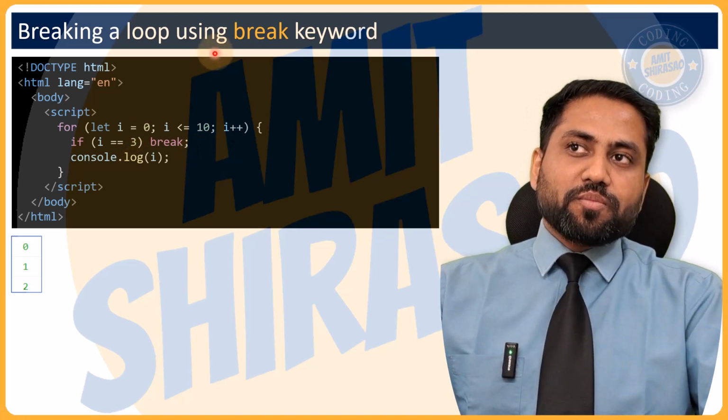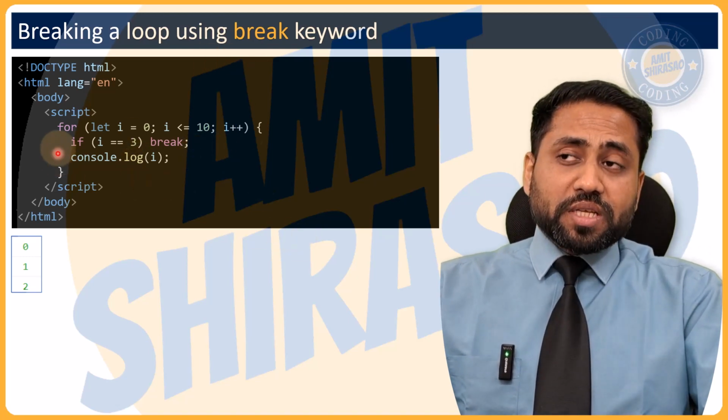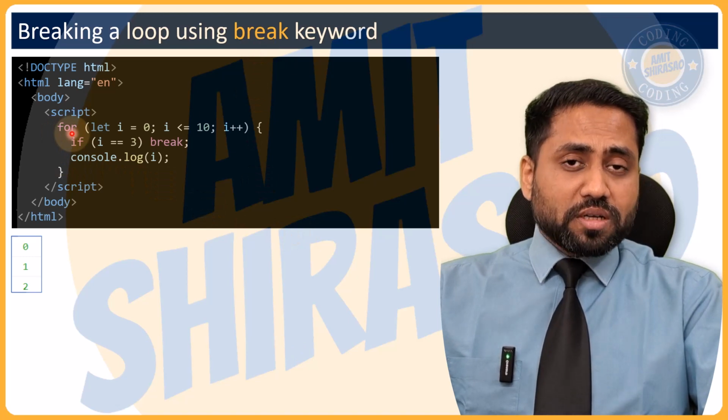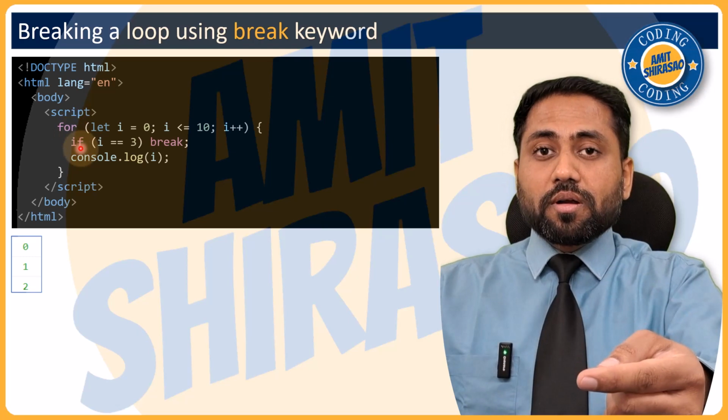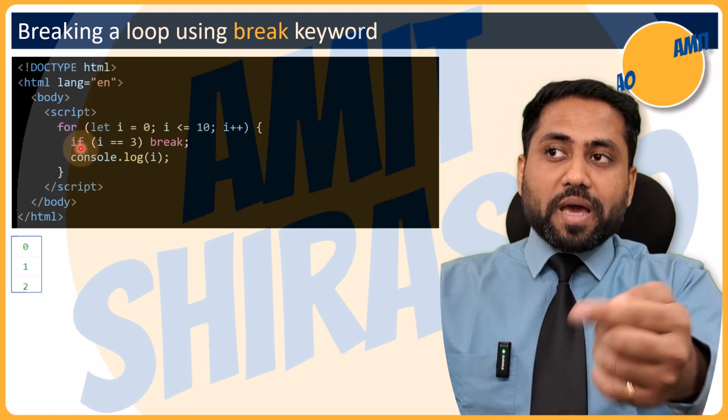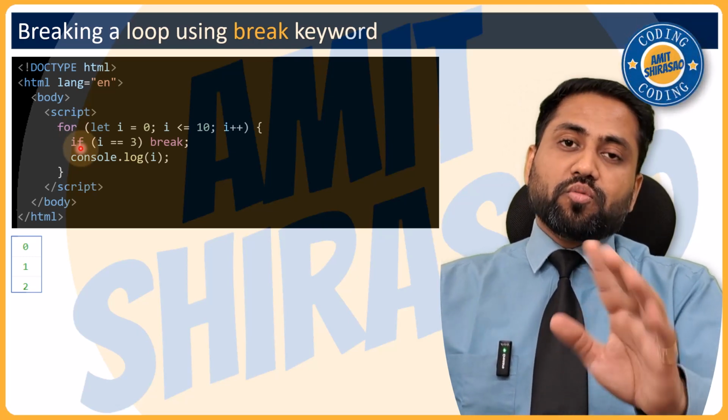Okay, so this is what the break keyword does. Now I have given an example of using break within for. You can use break in all the variations of for, like for in, for of, for each, and you can also use it in a while loop or do while loop.